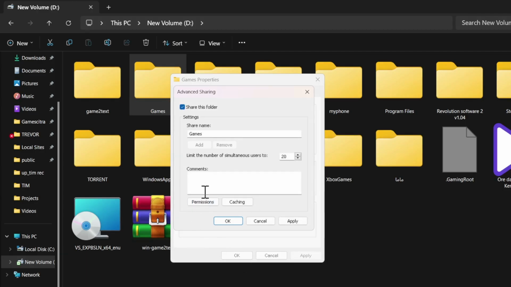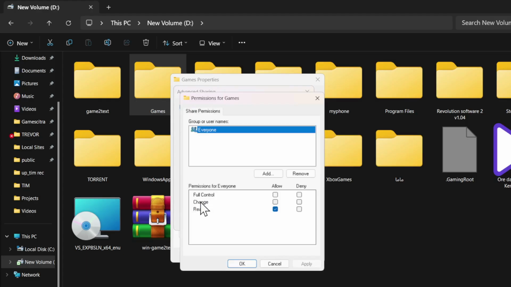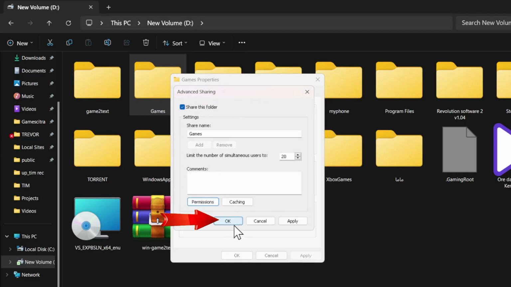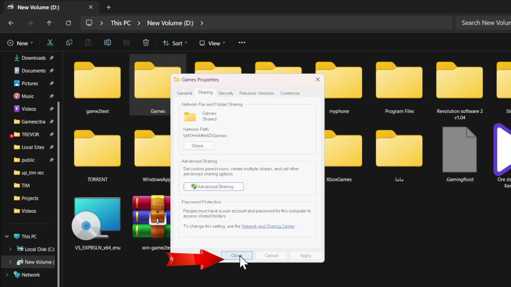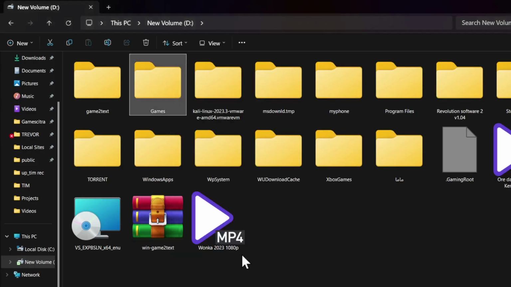Now, the same as the drive, you will have the Permissions option. You can do the same things that we have done with the drive options. After you have finished setting your permissions, you can hit OK. Then hit OK again and close the Properties. Now this folder is being shared.